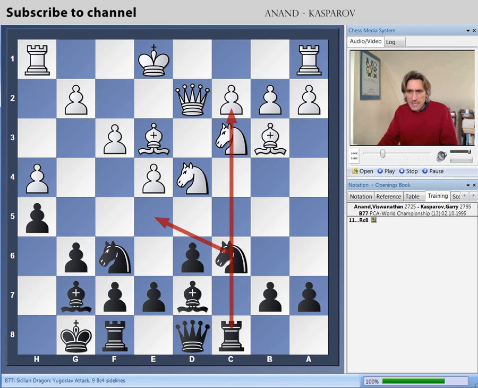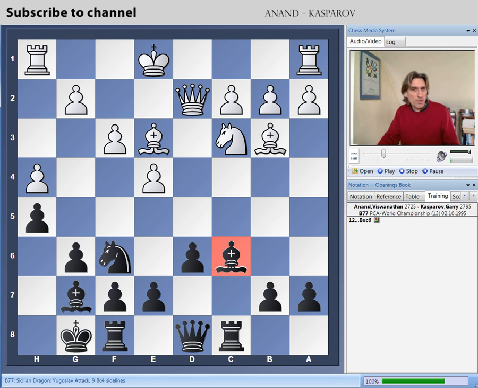But here Anand chose to play something that is a real sideline. He played knight takes c6. Now if bishop takes c6, trying to keep the c file open, the bishop is not well placed on c6. Then you can castle and go for your kingside attack, and black's queenside play on the c file is very slow indeed. So after knight c6, black has to play b takes c6.